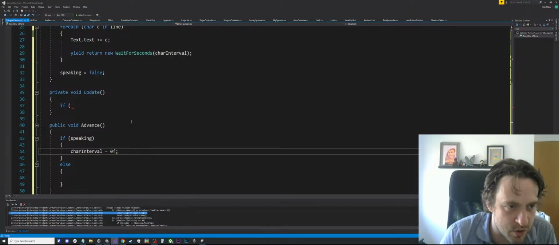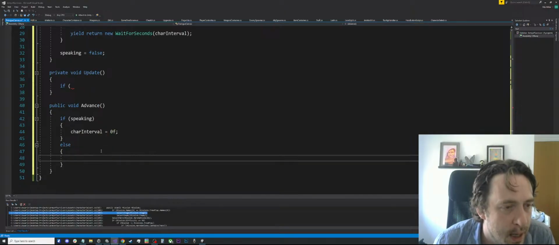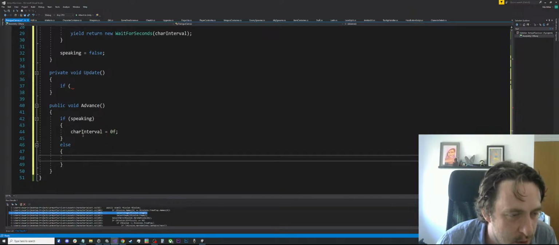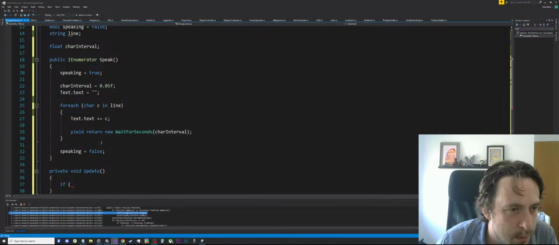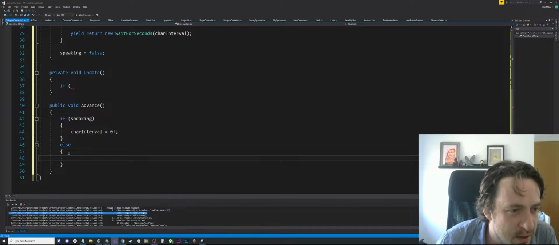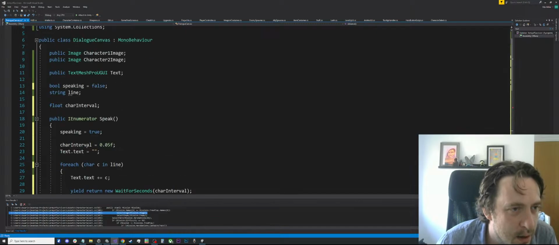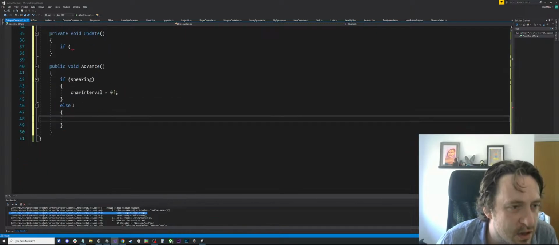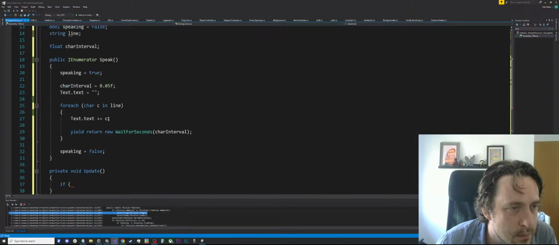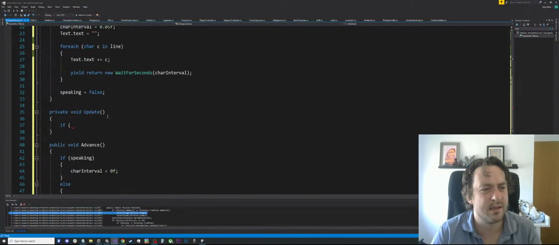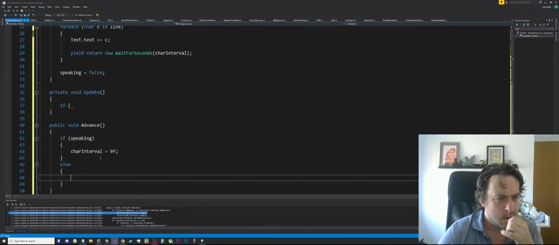So if speaking is true, then all we do is we say char interval equals 0 so that the text just all appears at once. And if speaking is false, otherwise, advance. And what does that mean? Go to the next bit of dialogue, I guess. And we're going to be waiting for advance to happen.